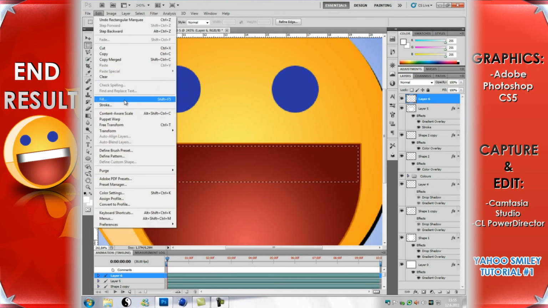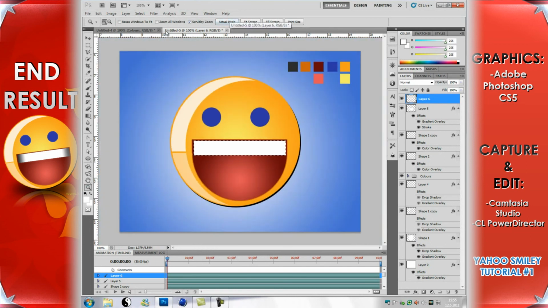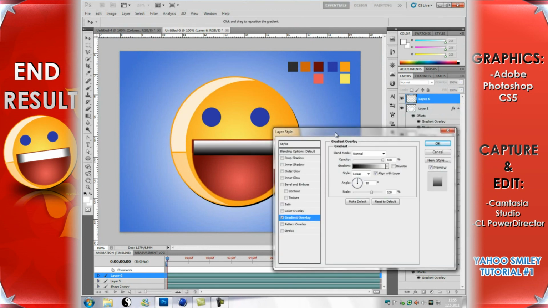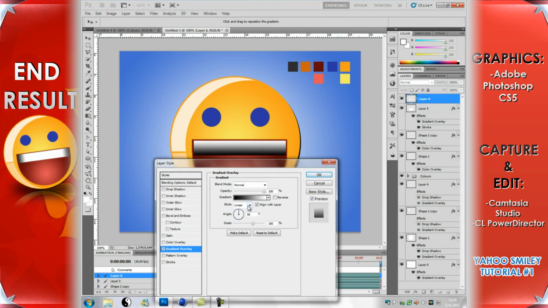Fill it with any color, edit, fill white, and again actual pixels, go to select and deselect. Now this is a straightforward process. Right click on it, blending options, go to gradient overlay, and now go to radial, no, linear, and just change the angle to 0.